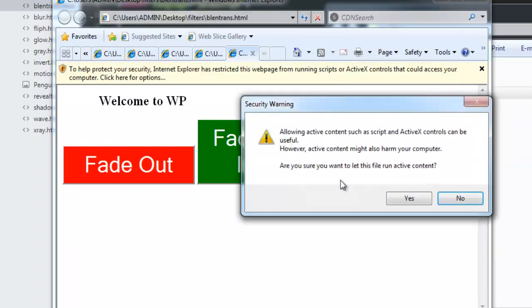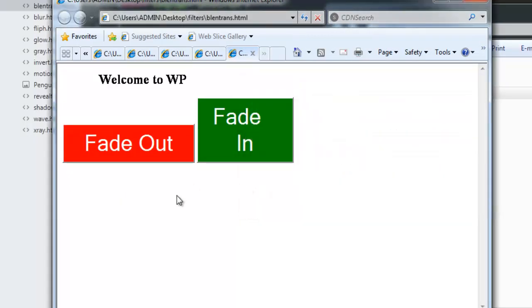Here I created two buttons, fade in and fade out. The text "Welcome to WP" is given under a div tag, and the div tag ID is T1. Now it is appearing, so I have to diminish it in the background. I'm going to click fade out. As soon as I click fade out, see what is happening. That "Welcome to WP" is being diminished in the background, faded out.